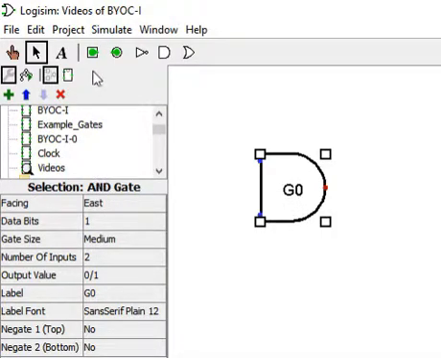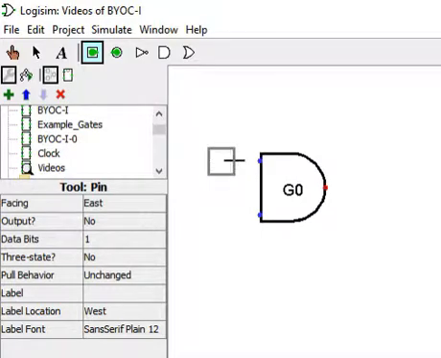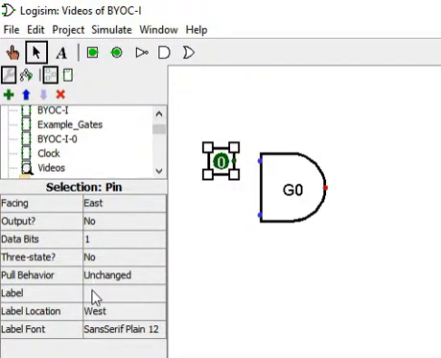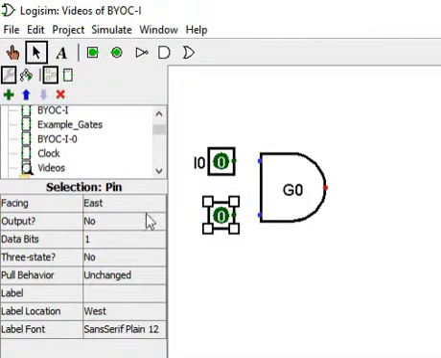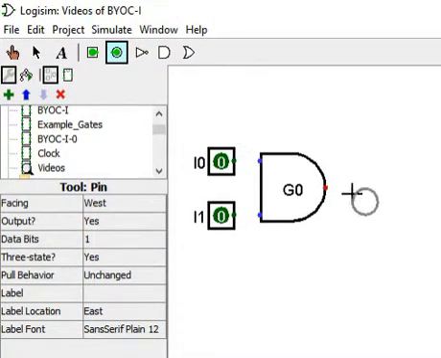Okay, let's now bring the pins into play. This is the input pin. We'll need 2 of those, so we click there and install one input pin there, and let's call it I0. And then we need another pin. We'll bring that down, another input pin, and we'll call this one I1. And we'll need an output pin. Here's the output pin. We'll move it.